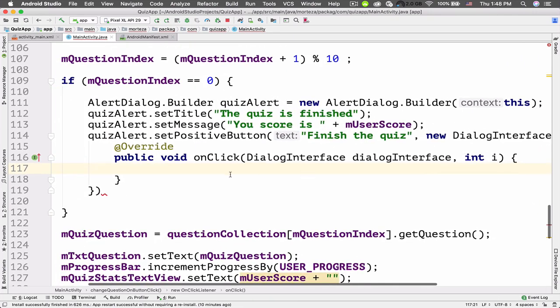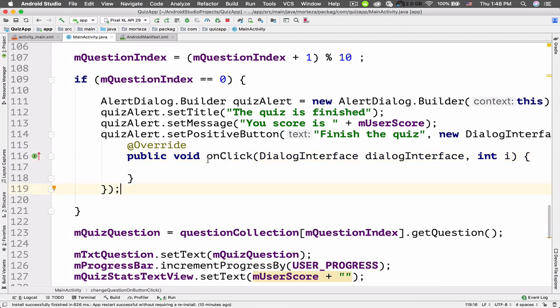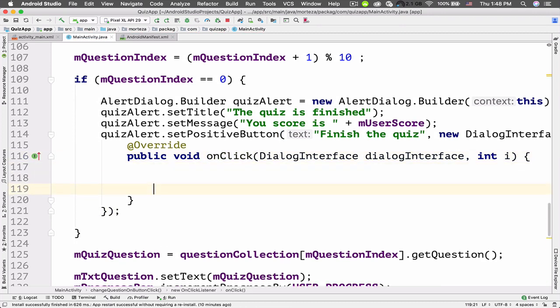The on-click listener is set for this positive button. So when this button is tapped, the onClick method will be called. So at the end, after this ending parenthesis, just put a semicolon. Inside this onClick method, let's actually close the application. Let's say finish. So the finish will close the current application, and the application will be closed. So the user has to start the application again.